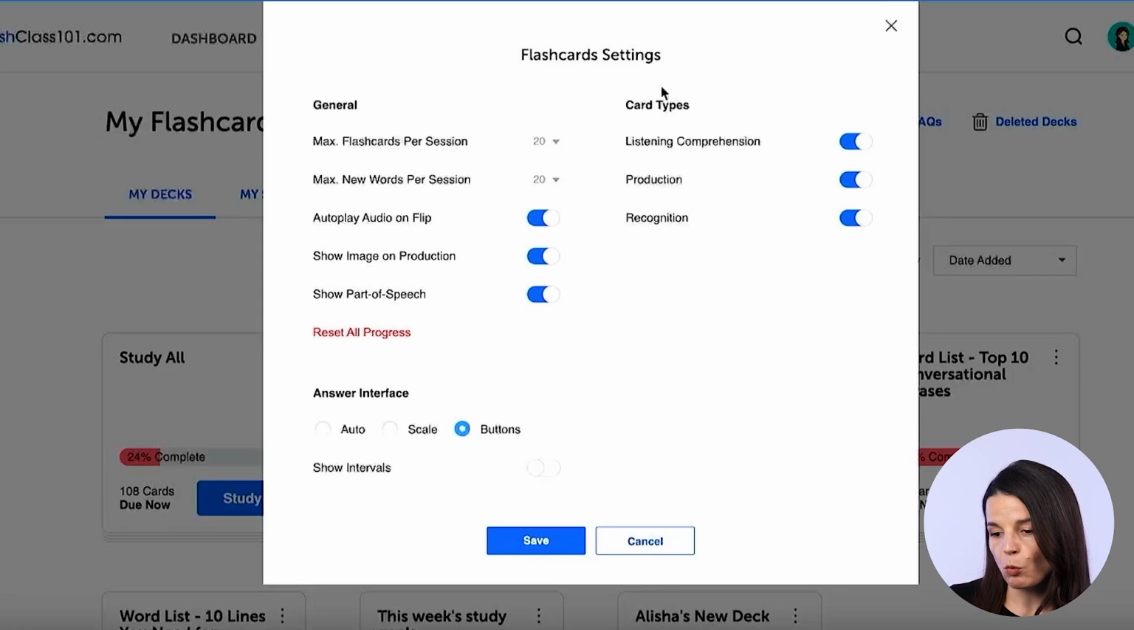So this is one part of the way that you can customize your studies. On the other side, however, we have these more general settings. So that means that if you want to have an image show along with your flashcard, if you want to have the part of speech show or not show, that means if you want it to be clearly labeled as a noun or a verb or whatever, you can enable or disable that here.